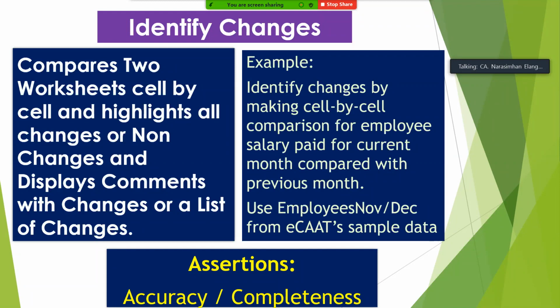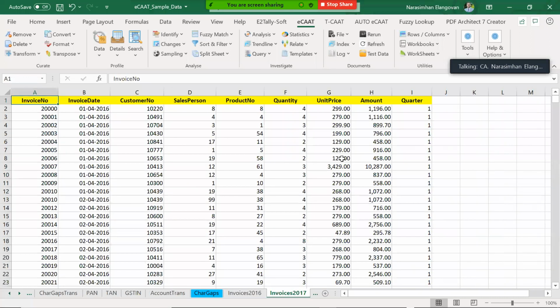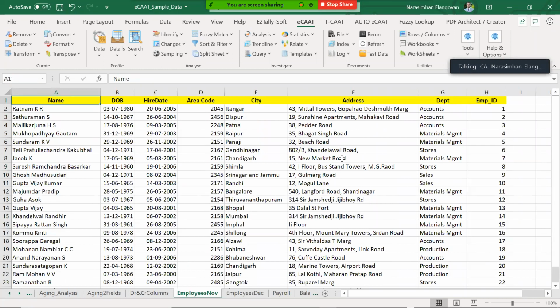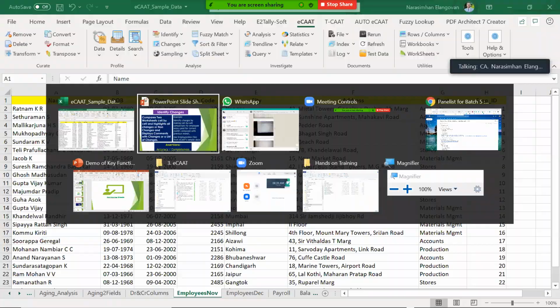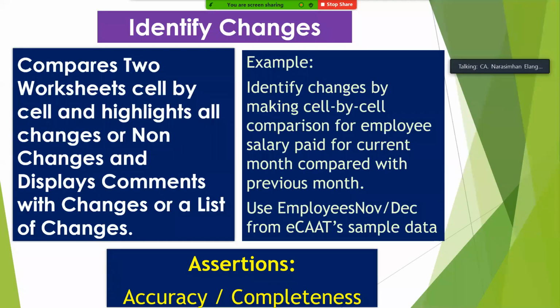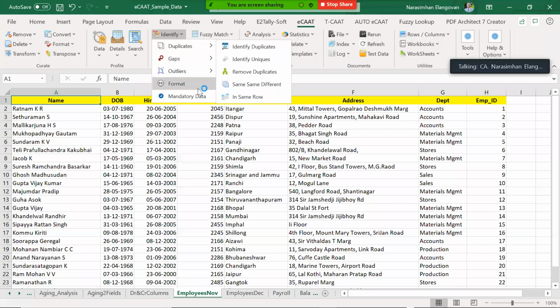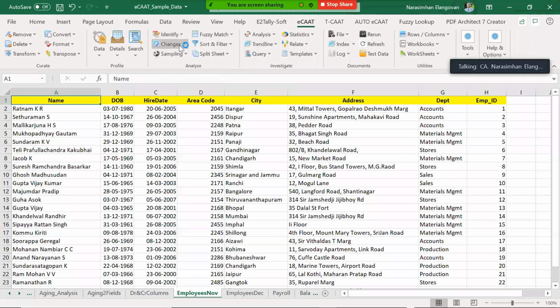So what I will do is, I will use this on employee November, employee December. Can you see two sheets? Can you find two sheets? Employee November, employee December. On those we can identify. We'll apply this. It's called identify changes. Okay, so let's apply this. I go to identify again. Here there is an option called identify changes. Can you find under the change tab, there is an option called identify changes. I click on identify changes.